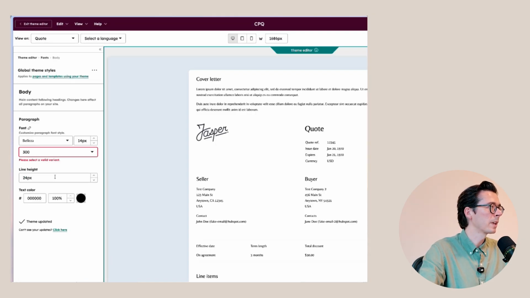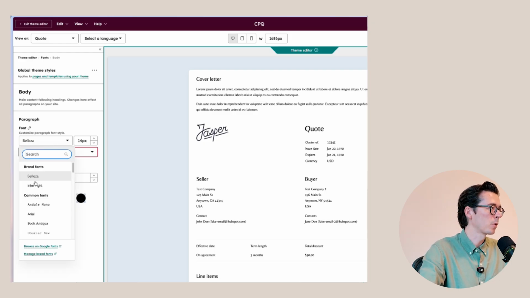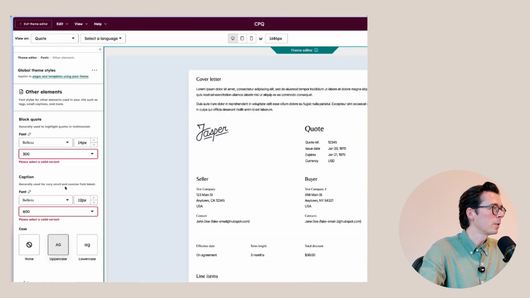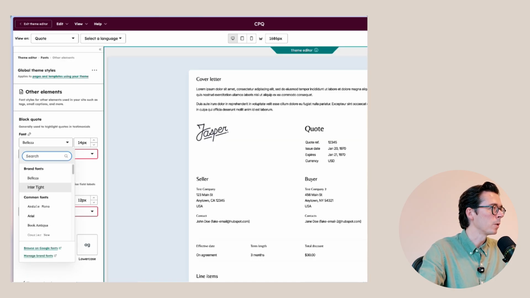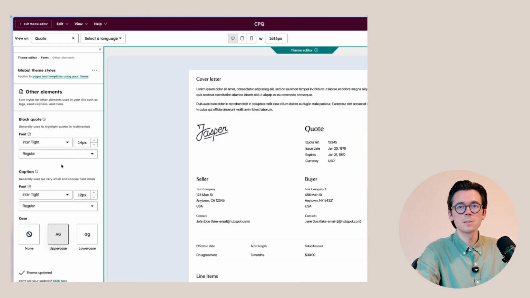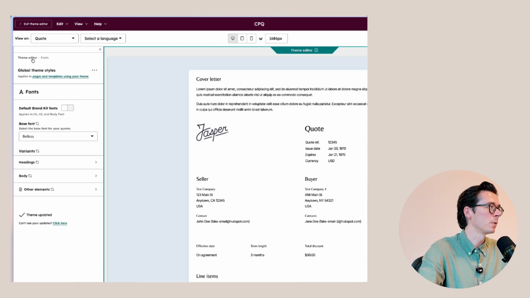The next part that we want to look at is the font for the paragraphs. And this is where we want to use that Inter Tight, and this is going to be regular. So that's looking pretty good. Then for the other elements, for block quotes, we also want Inter Tight. And then for captions, we also want to use Inter Tight. And that's basically it. That's all we need as far as the fonts go.